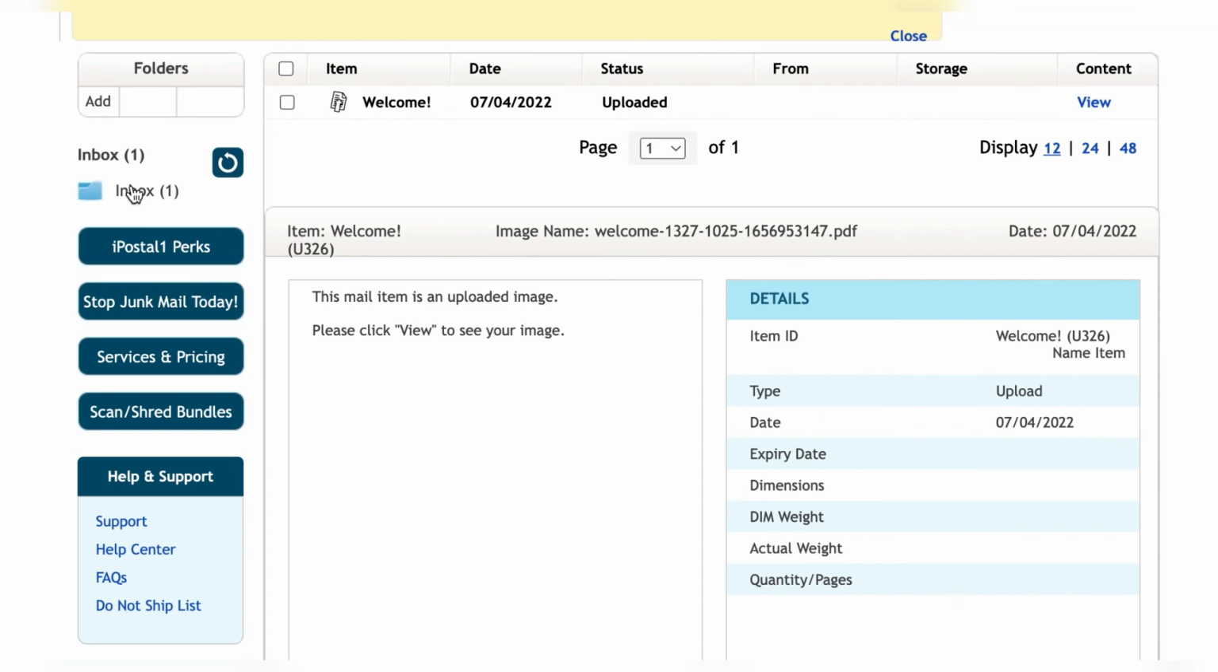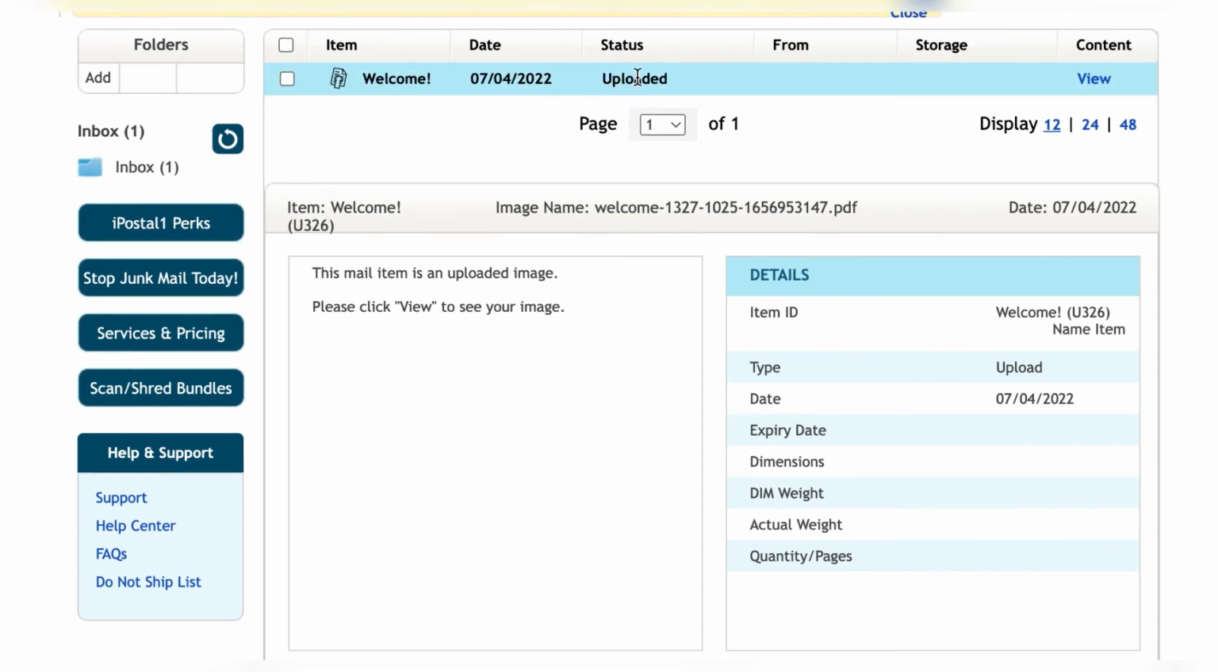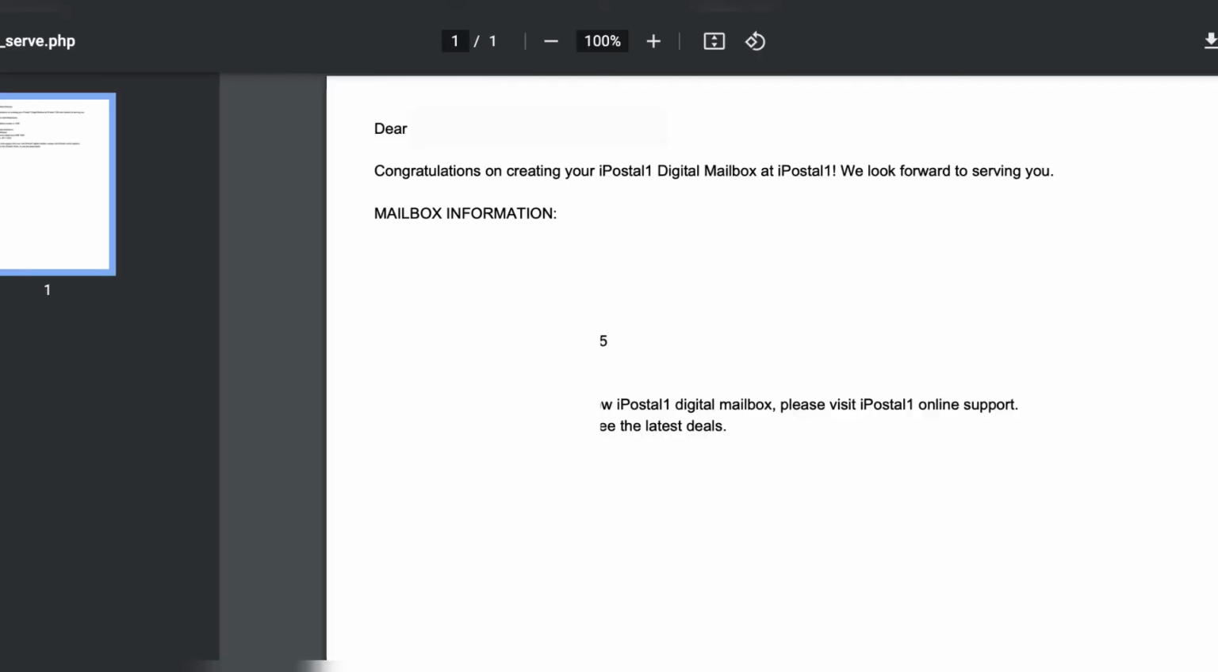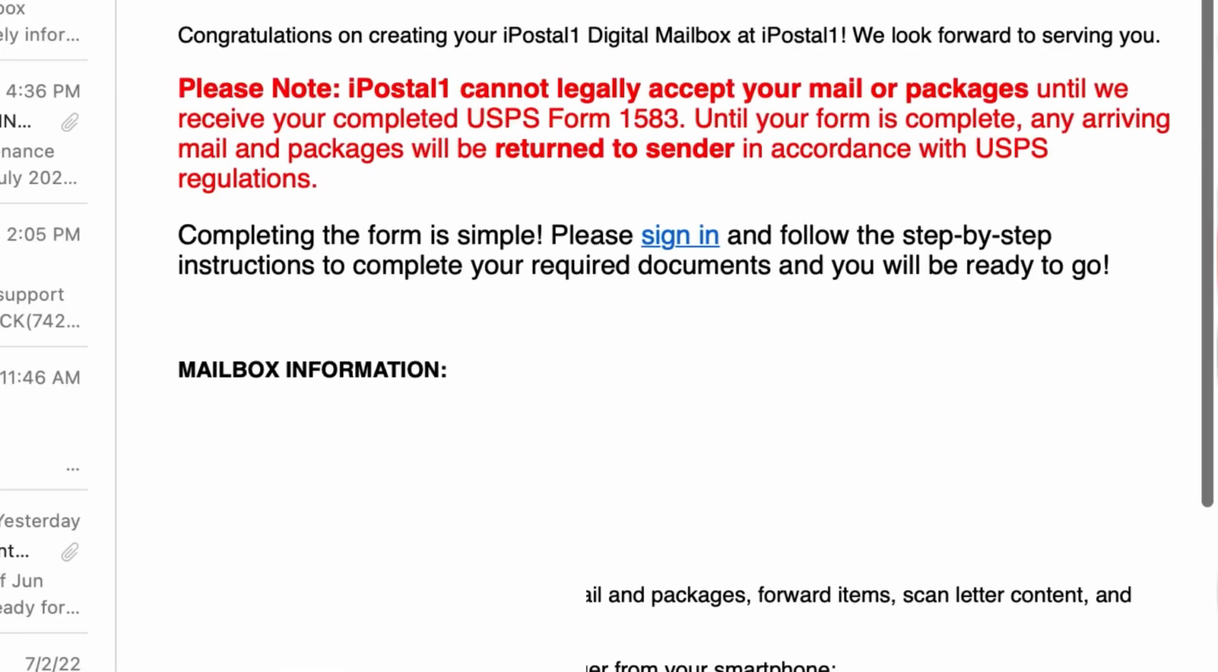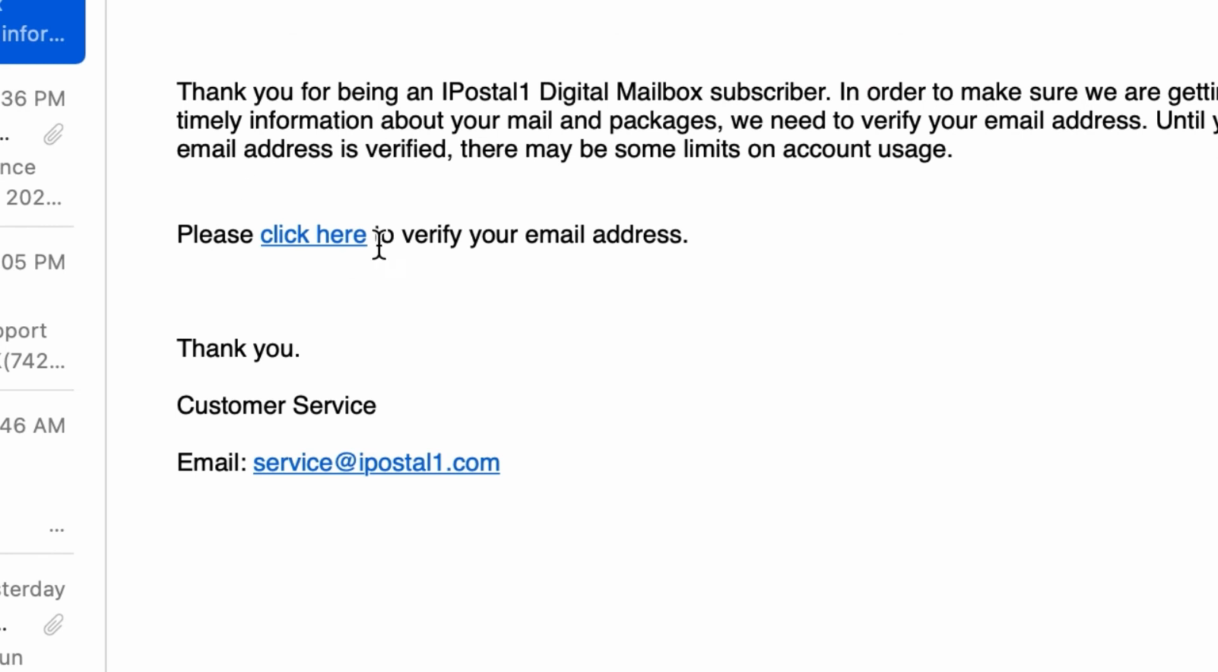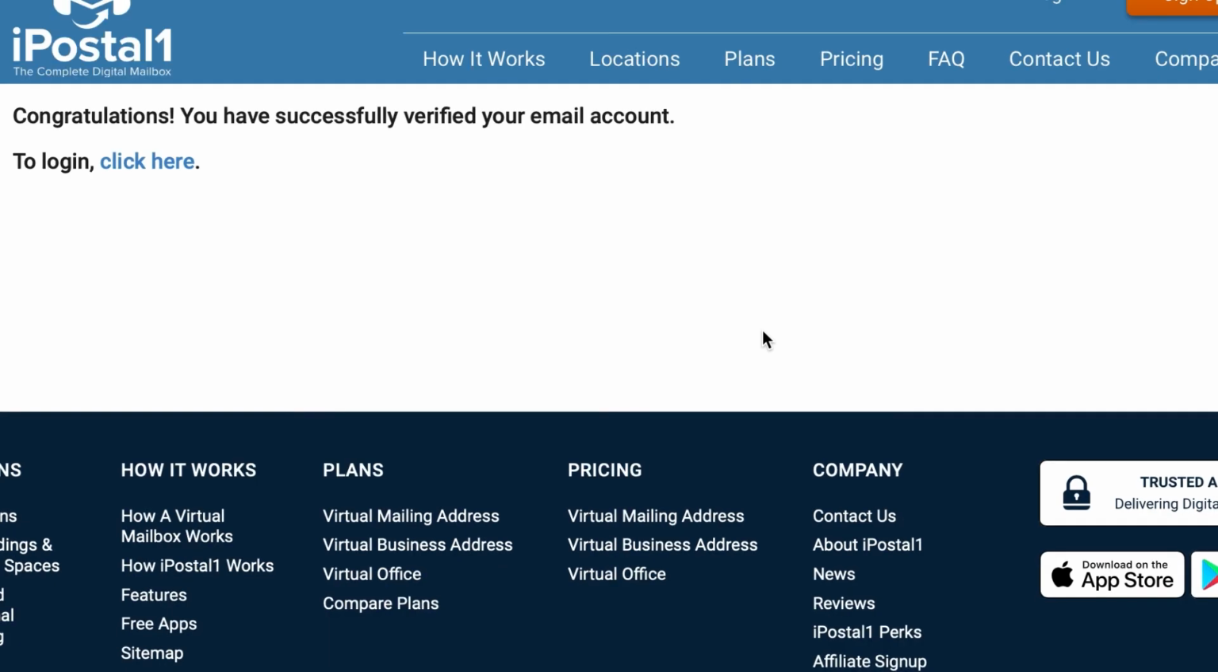And then if you want to view your message, then all you do is click view, and that will bring you to your message. This is just a welcome message from them, but you will get email notifications. So these are the two emails that I have received, and this is the main email where you have to come here and verify your account. This is a very important step, and once you verify, it's done.